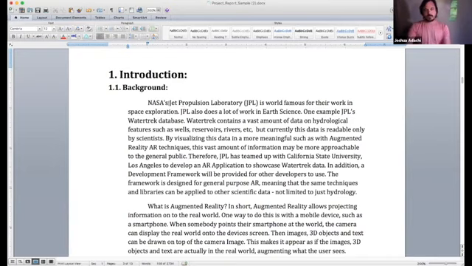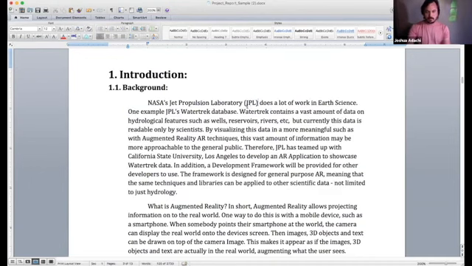By visualizing, let's take a look. NASA's Jet Propulsion Laboratory, JPL, is world famous for their work in space exploration. Yeah. World famous as its own adjective could be that. You could probably take out the word world. You might not even need to tell us that they're world famous. That might actually be extra. If you really wanted to, you could probably just say, NASA's Jet Propulsion Laboratory does a lot of work in Earth science.